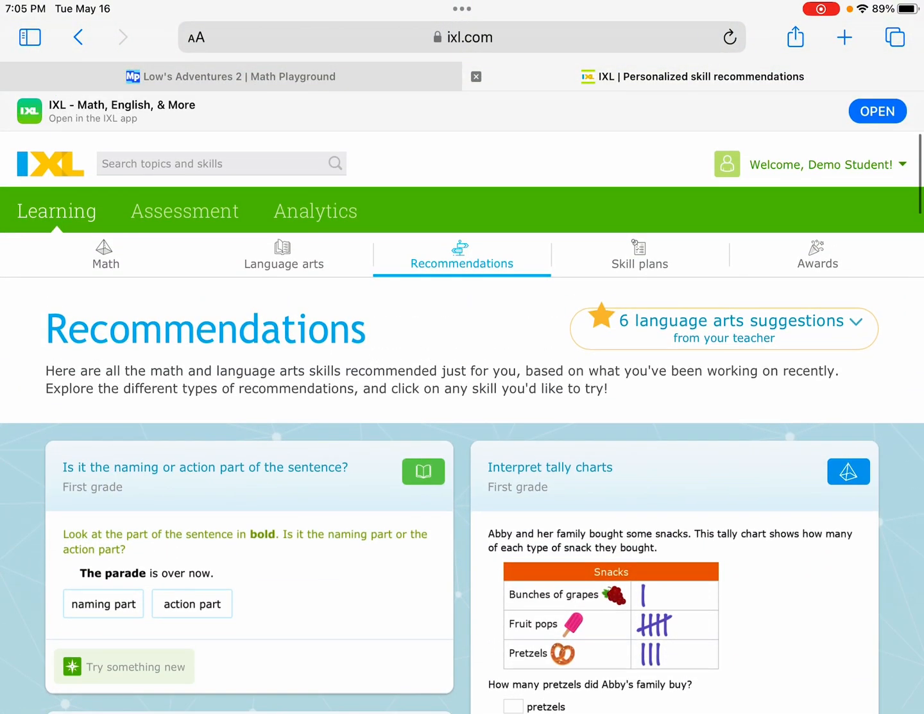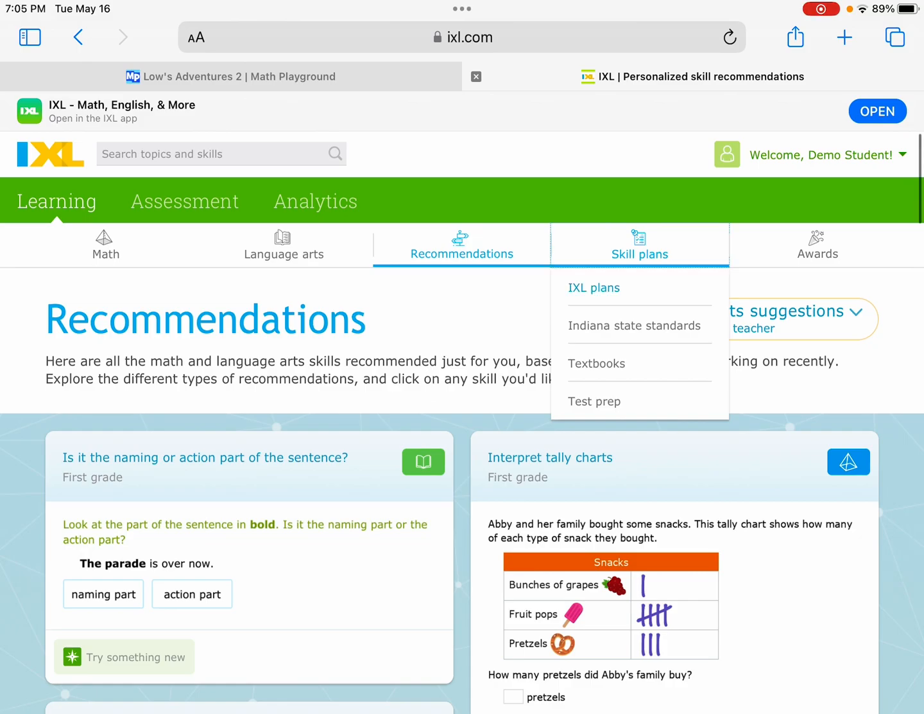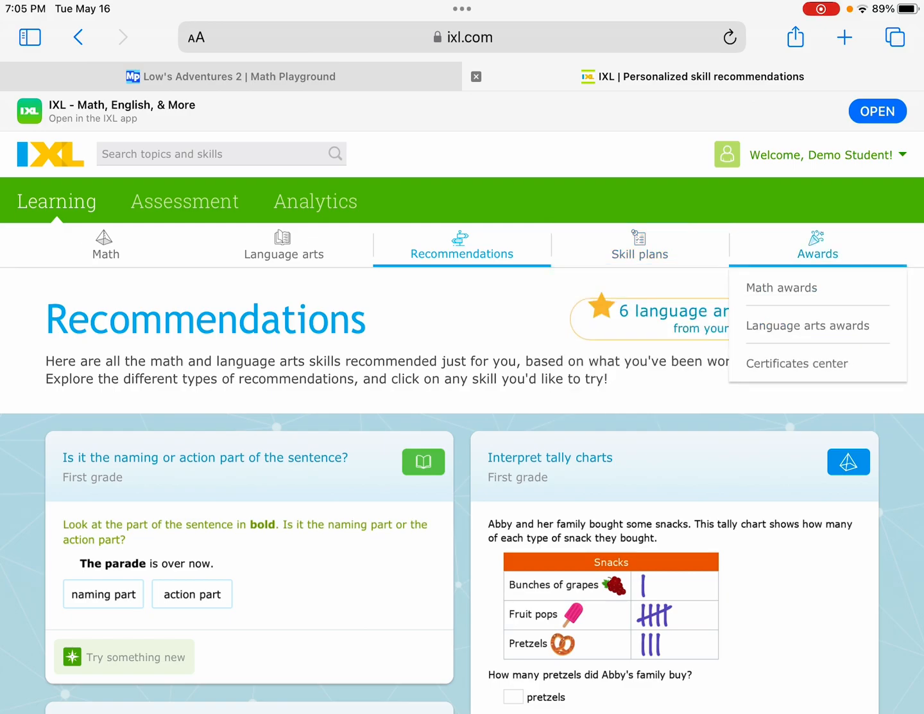And then next to recommendations, we do have skill plans. Those are things, again, that can be used as practice for students when they are at home or at school. And finally, the awards section, so we can look at our math awards, our language arts awards, and any certificates that we might have received.